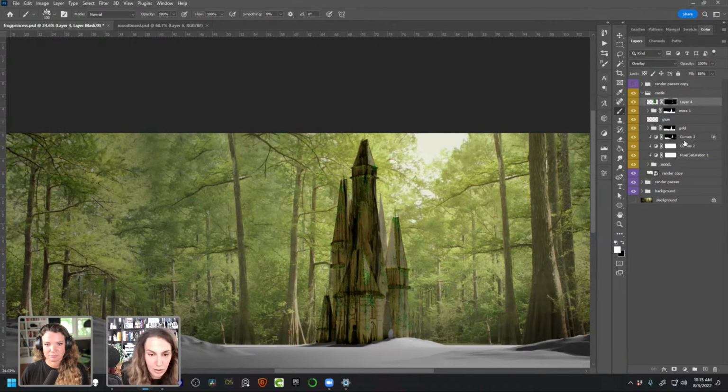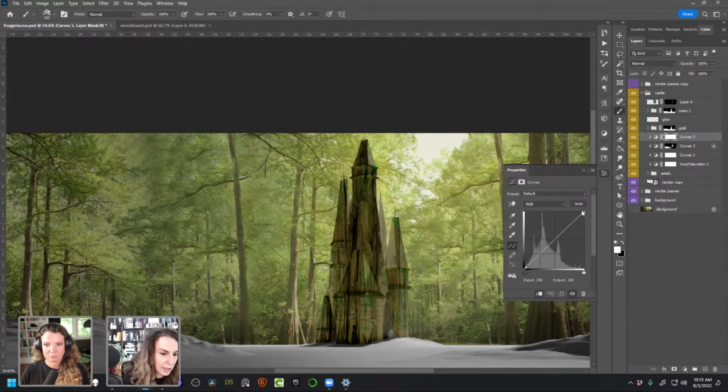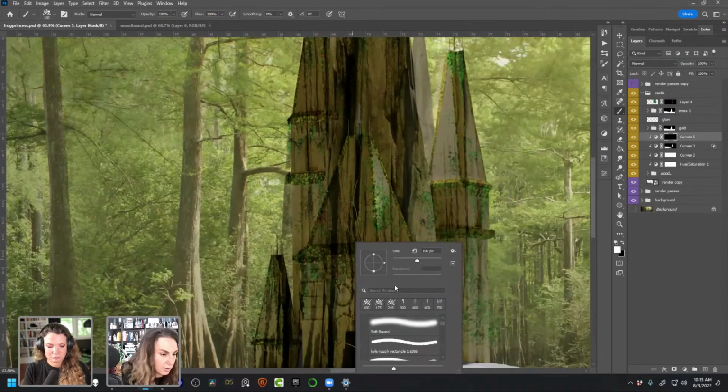And I think I actually want to add one more thing. I want to add a window into this wood real quick. So I'm just gonna add one more curves layer, clip it down to the wood layer, make it real dark, and break that. Just a simple brush here.